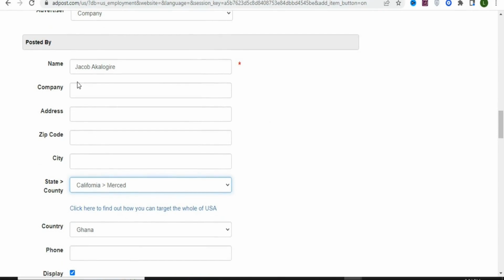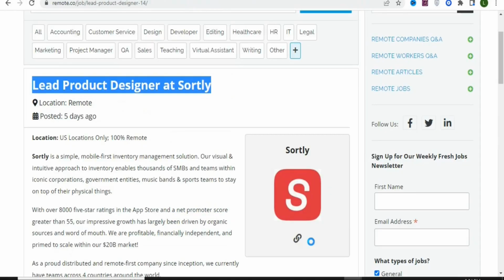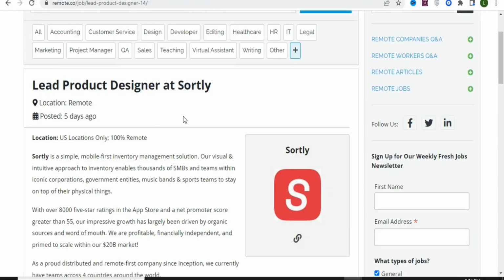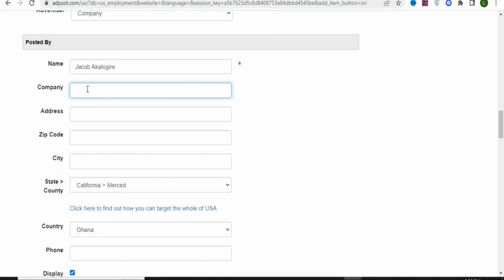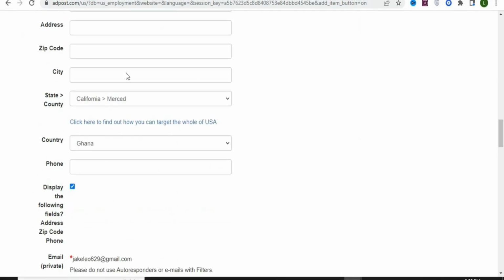You can see your name right here, the company. For the company, you are going to go back to remote.co so that you can get the name of the company. So right here, you can see this is the name of the company. You can see shortlist. So just copy it right here. Once you copy the name of the company, then you are going to come right here and then paste it. As you can see, that has been done. Your address and everything is optional.